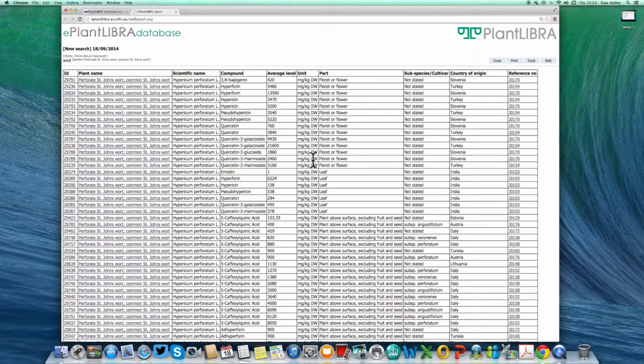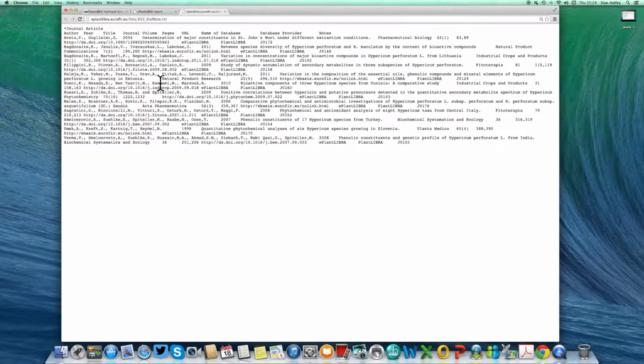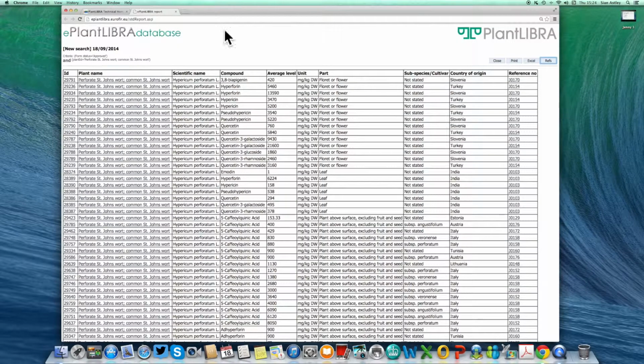This data has come from many different references. Each reference has its unique number. Should I click reference here, these are the references that are used in order to collect the information. This can be downloaded immediately to EndNote program.